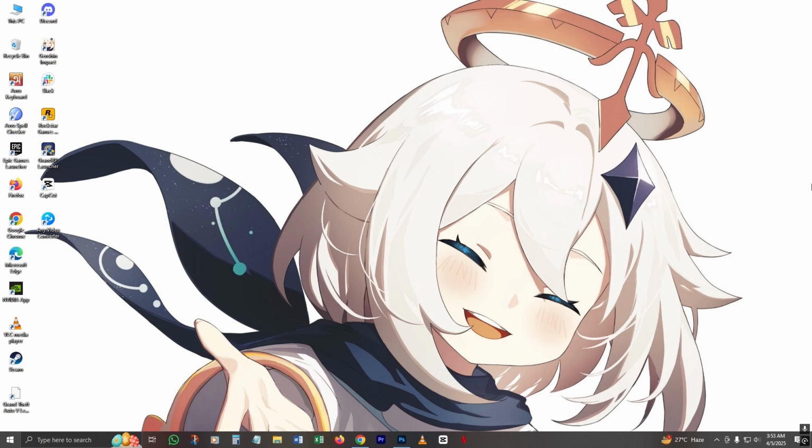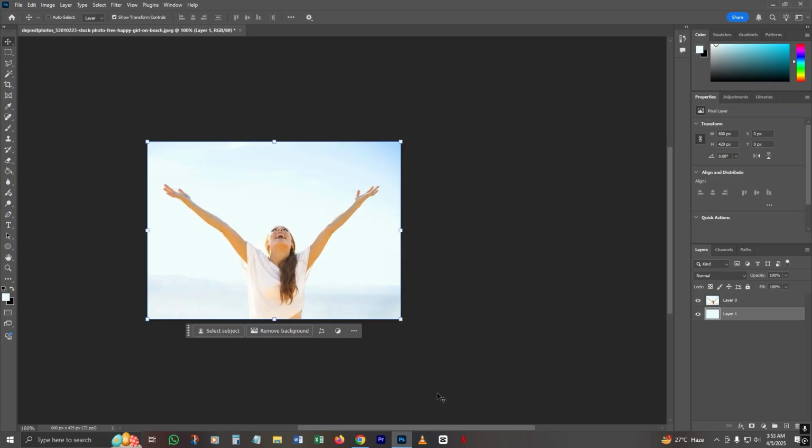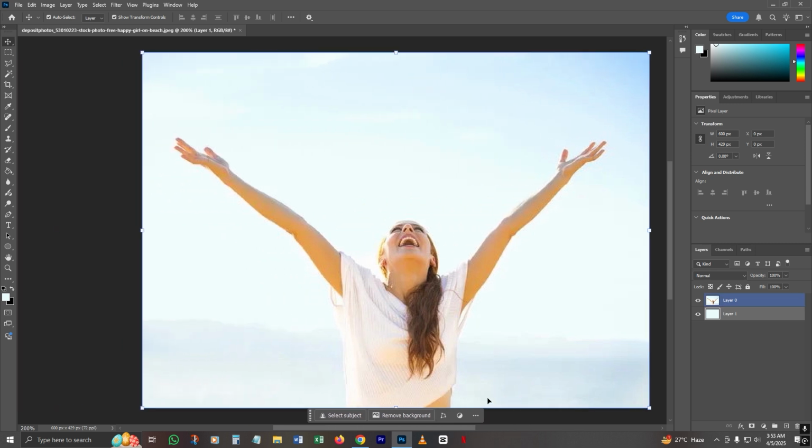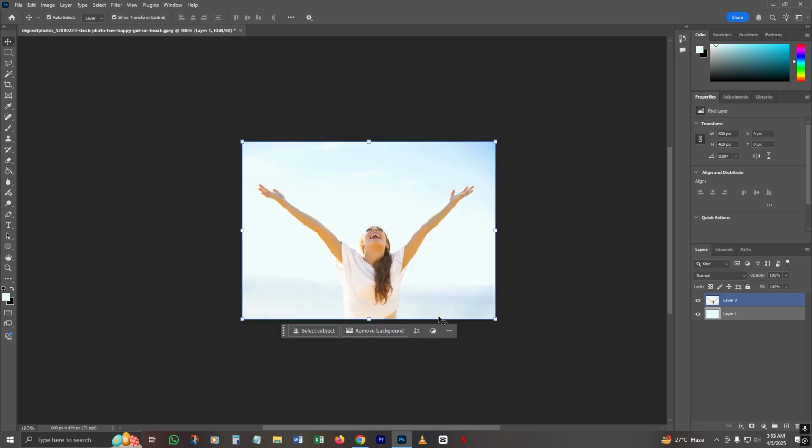Hello everyone, welcome to another brand new video, and in this video I will show you how to make a fading gradient transparent effect on Photoshop. So let's open our Photoshop app, and as you can see there's an image here. But I really want to make this a fading gradient image. How can I do that?